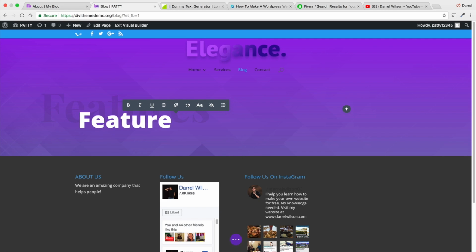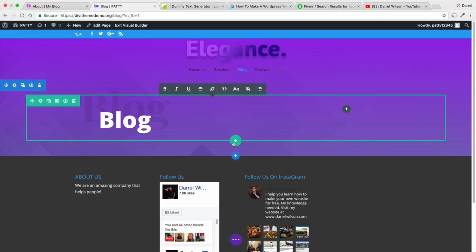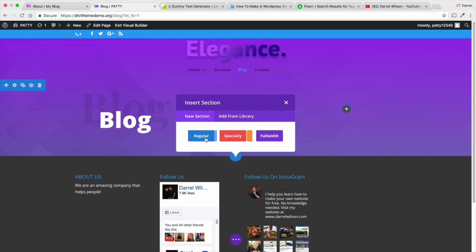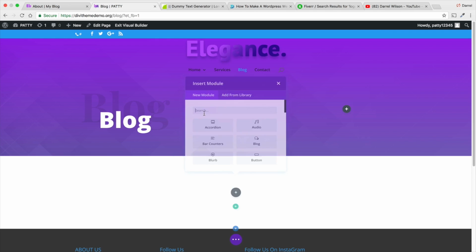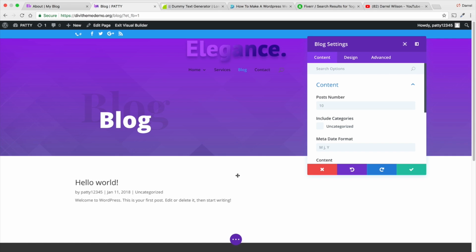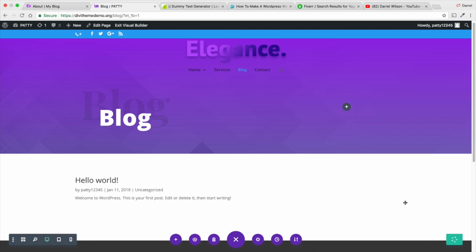And right here, we just type in blog, something simple, right? And then right here, I click on plus, click on regular, click on this icon, and we're gonna enter a blog module. Now the blog is gonna be empty because we don't have any blog posts. So guys, making blog posts is really, really simple.